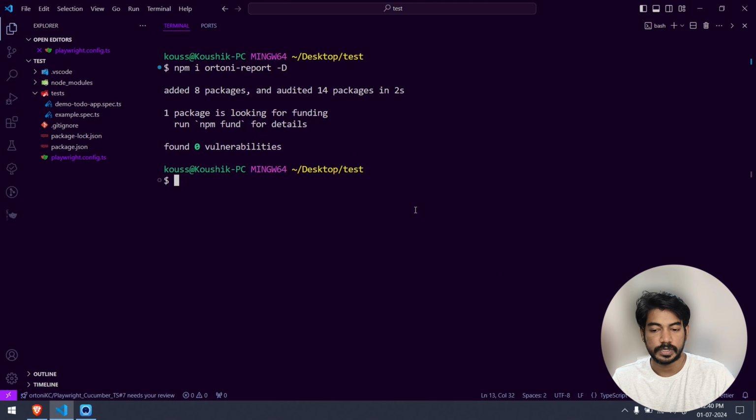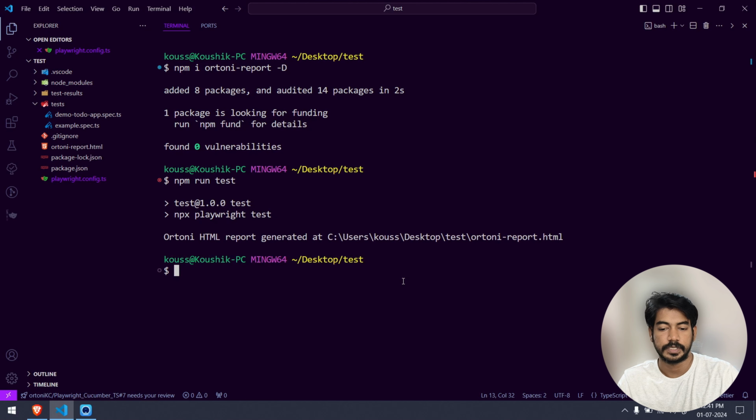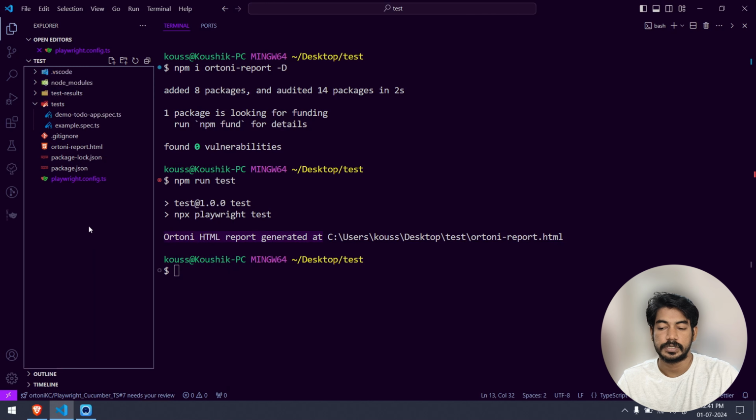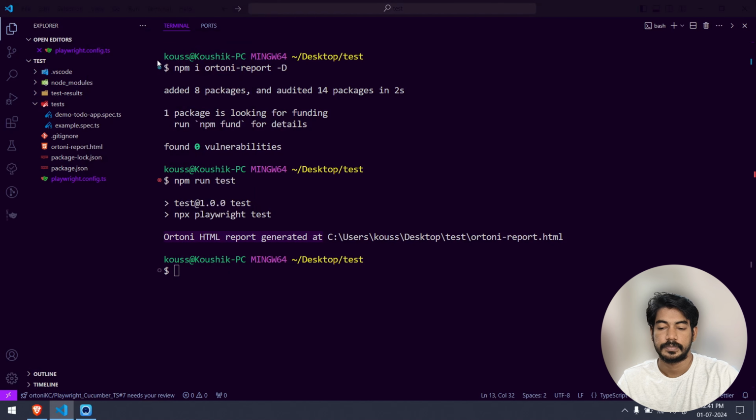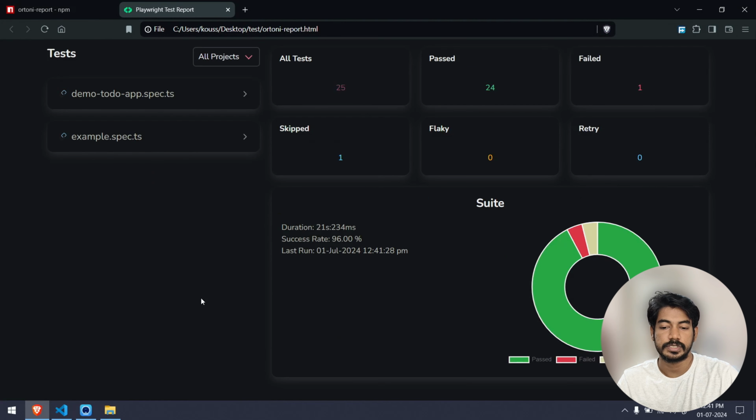Now if I go back to my terminal, and say npm run test, that means it's going to execute all my tests. So here I have example spec and todo spec. Okay, so let's see that. Yeah, so here you can see OrtoniReport HTML report generated at this particular location. Let's go to our file explorer and then go to this OrtoniReport, and now you can see we have this one.